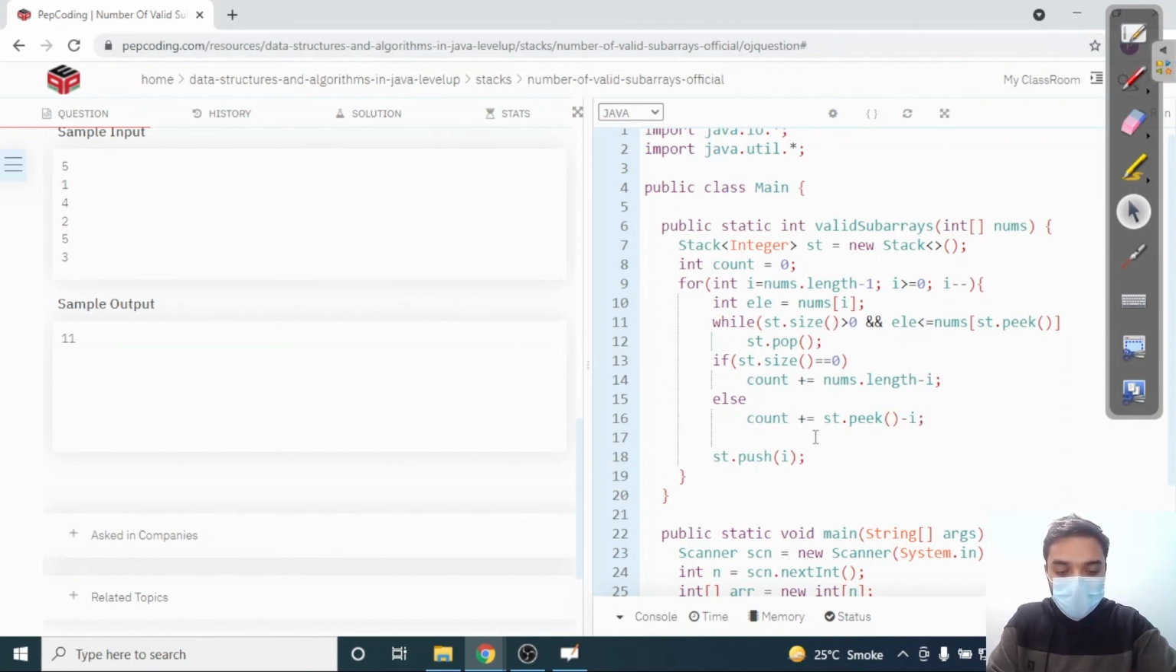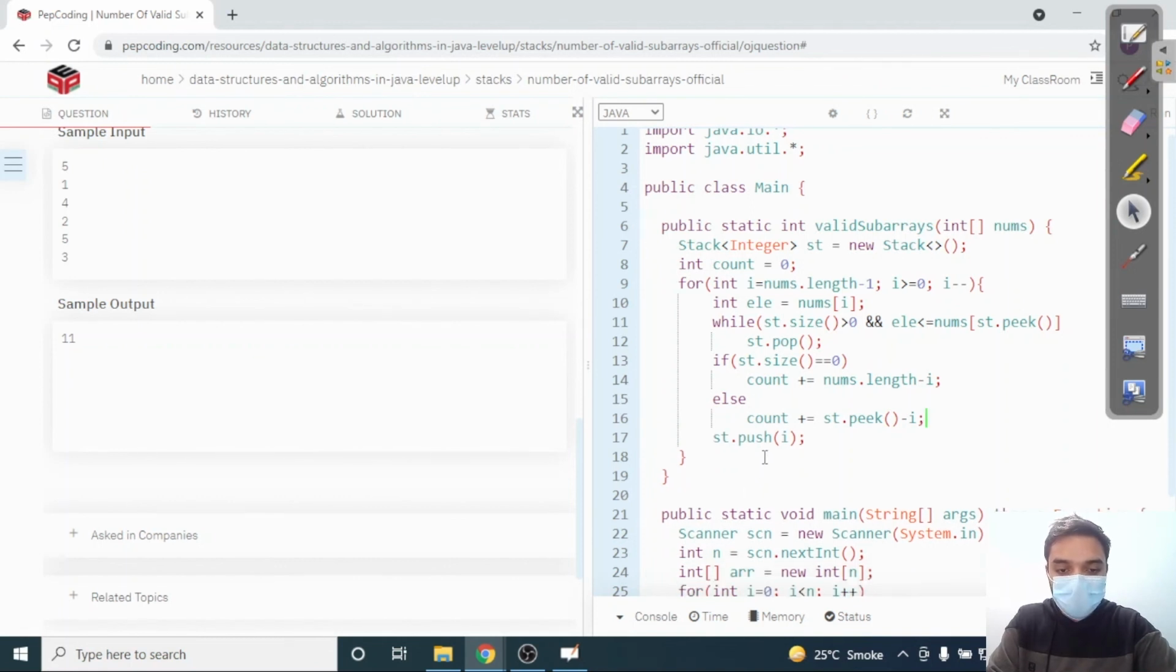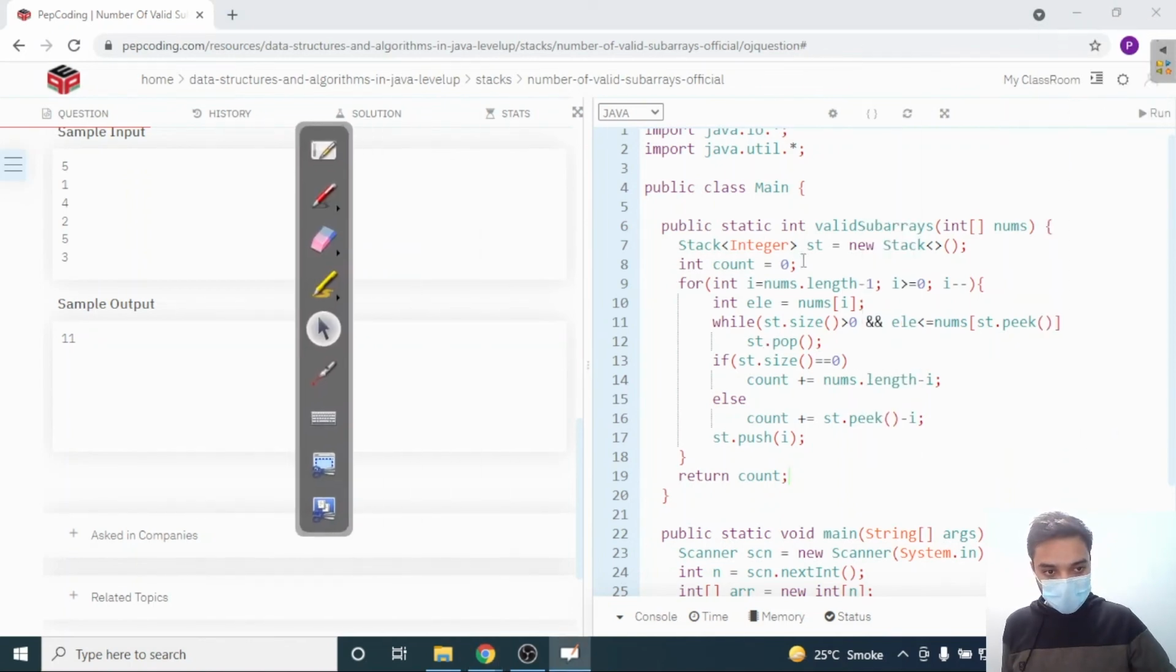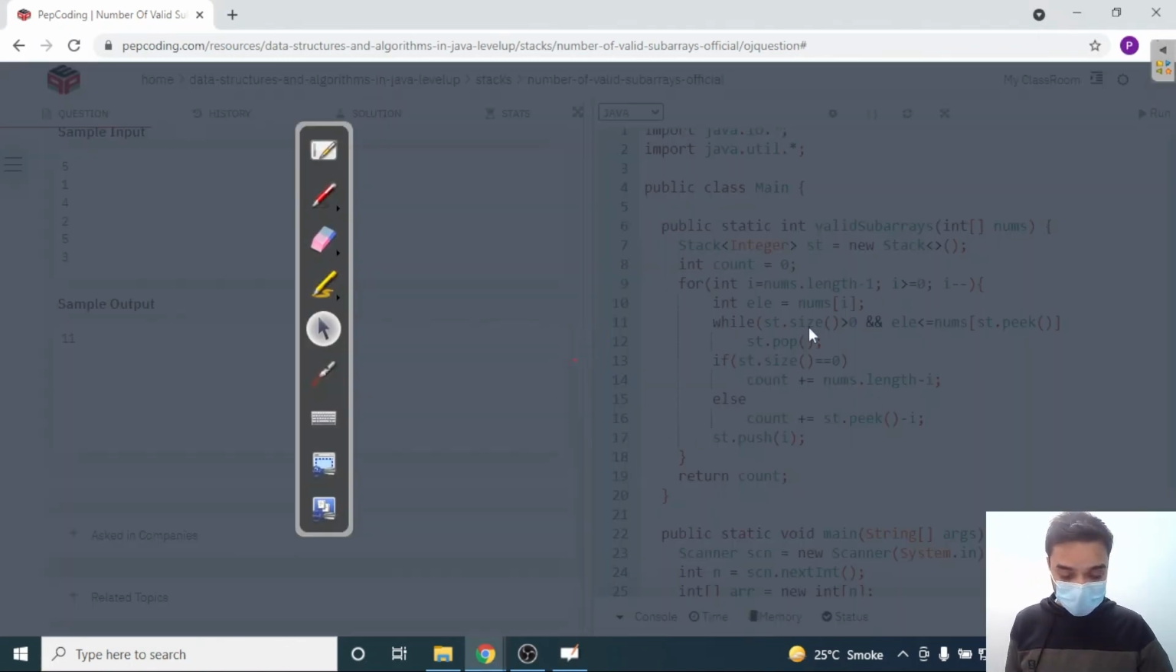After this, at last, I just push my index. Now I have to return it, so I'm going to return my count, whatever my count was. So let's try to submit this code and see if there are errors, then we'll be solving the errors.